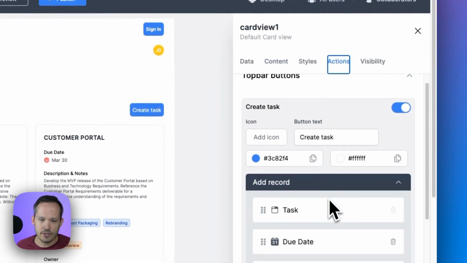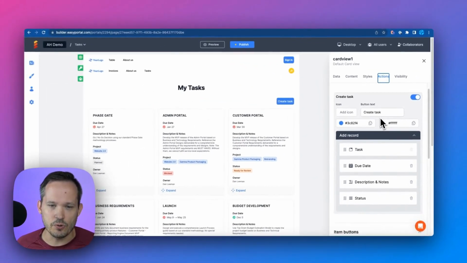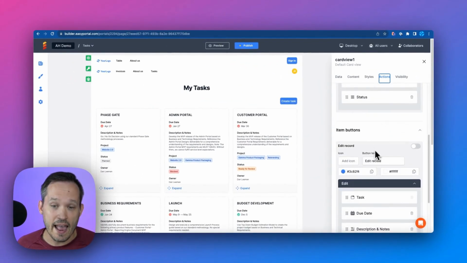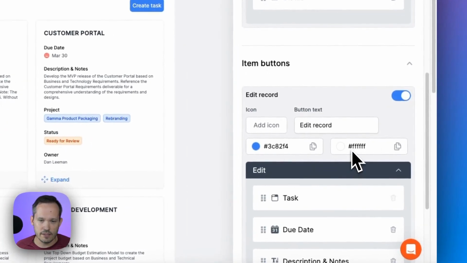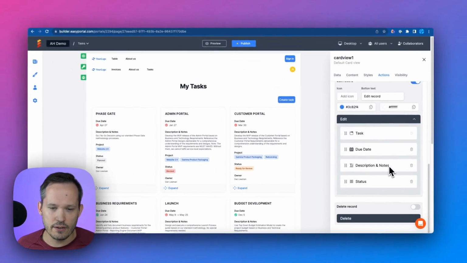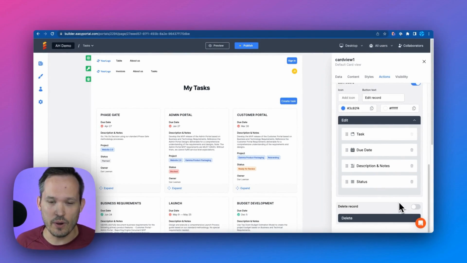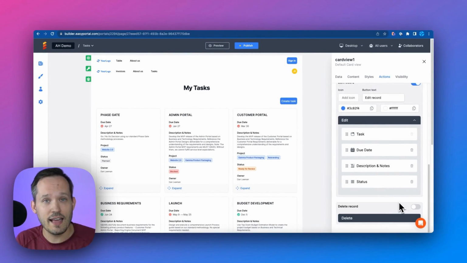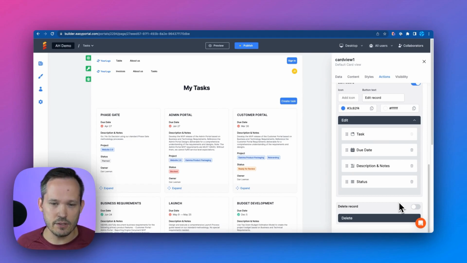And back in the actions, this is where we've got the functionality to create a record. We can edit a record. So maybe we'll turn that on as well to edit that individual record. And then we can delete records if we want to enable that functionality. So I like that we've got our CRUD options that we can create and delete and edit those tasks.